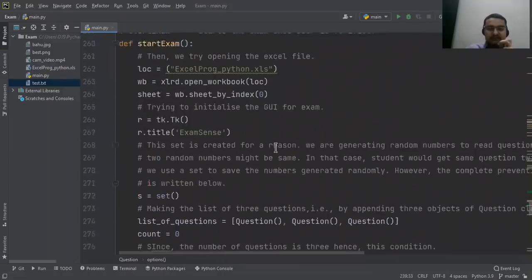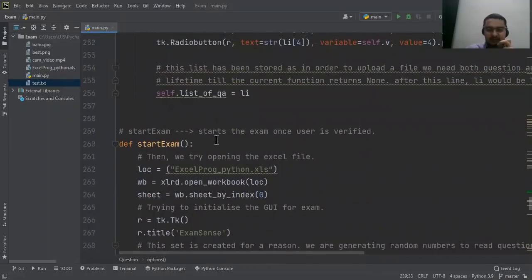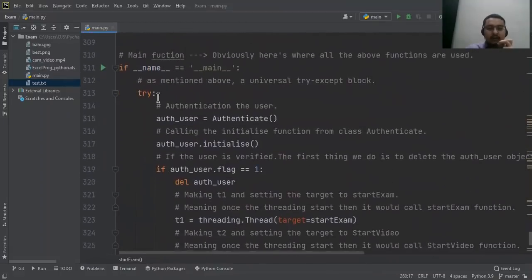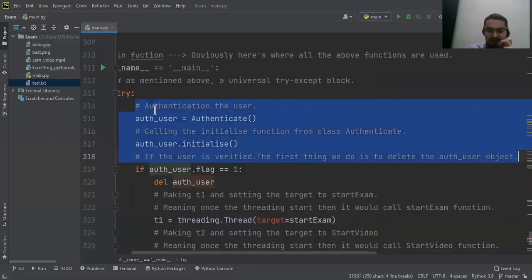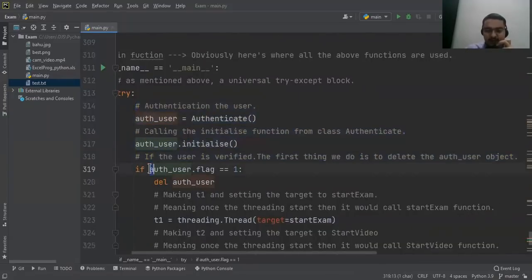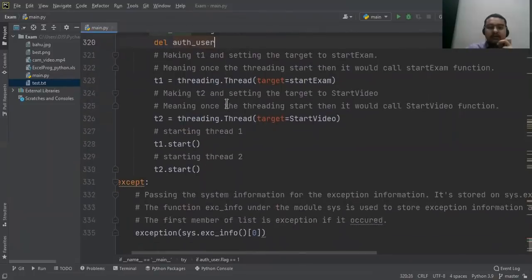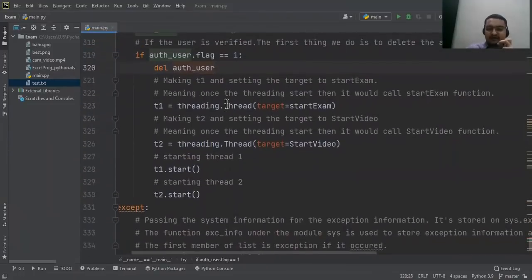Now here's another function, which is the start exam function, and I'll tell you why exactly we had to use that function. But let's go to the main. So now, as I have told you, we have to authenticate the user and initialize the user. Once the user has been authenticated, which means that the flag variable is set to 1, we then delete the user's credentials because they are essentially not needed right now. If you want to extend it, you would be using it very judiciously. So if you would like to extend the project, please be careful.